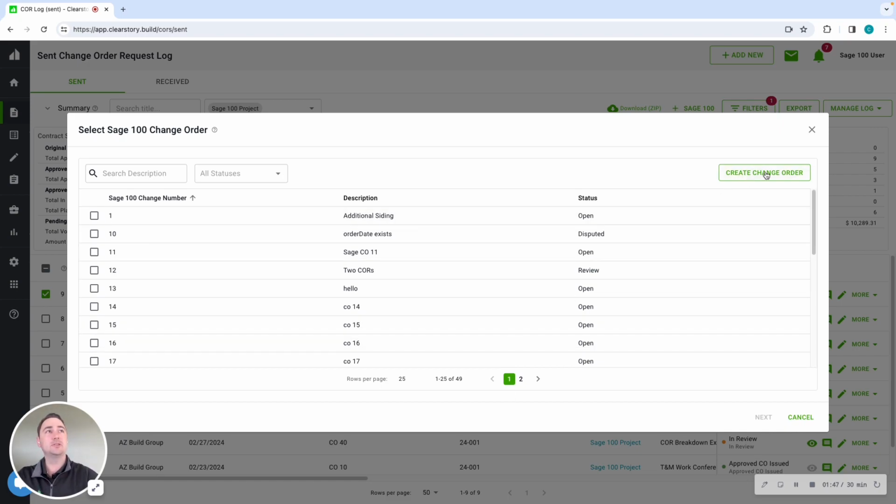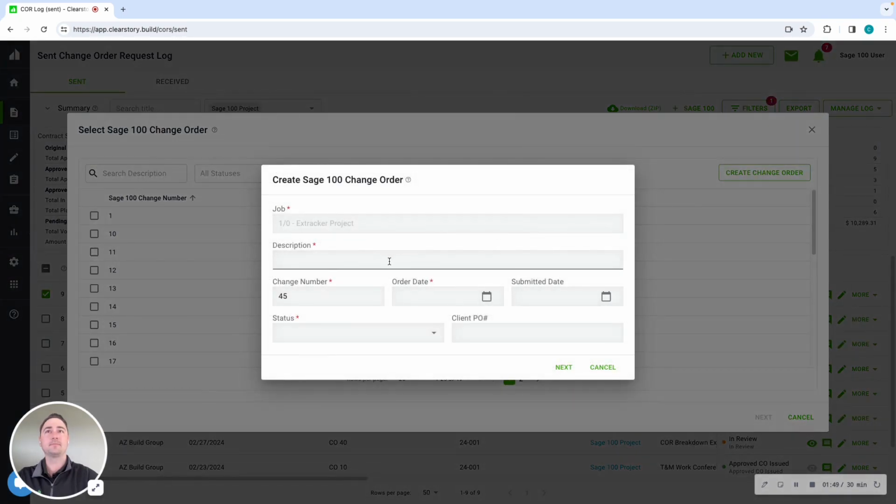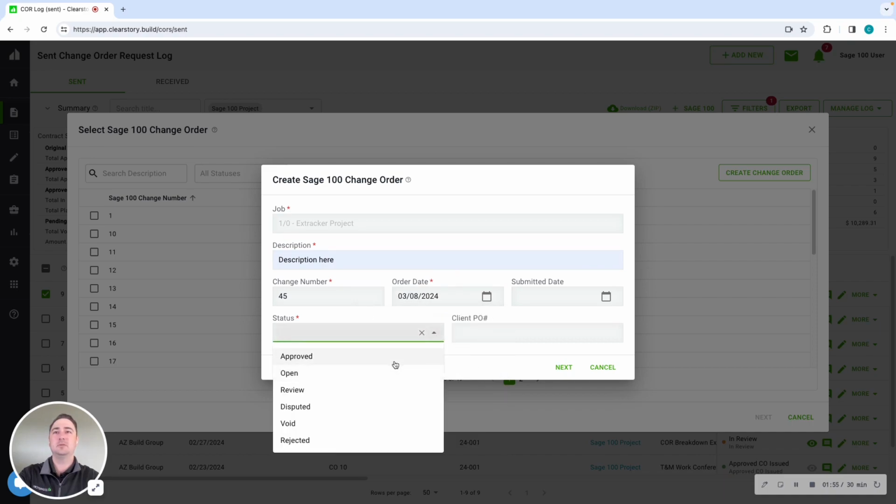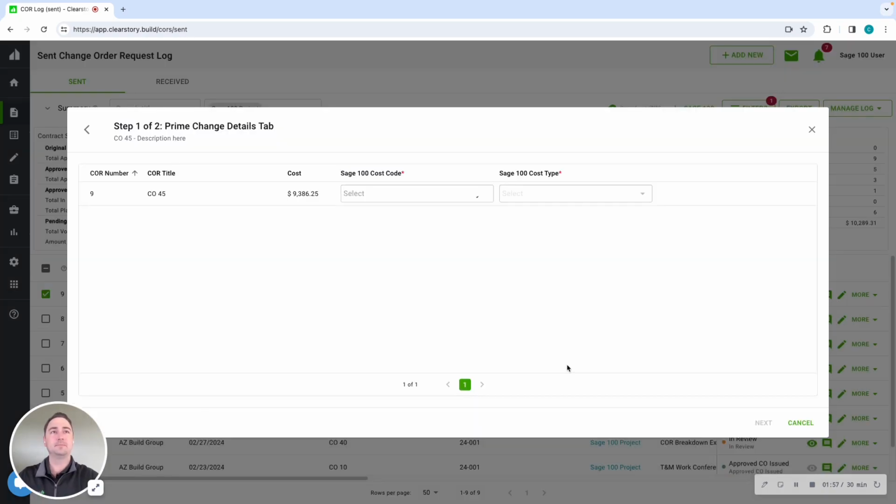So I'm going to click this Create Change Order button. Use today's date, and we'll do Approved. And just like that, I've now created a Sage 100 change order without leaving Clearstory. So let's go ahead and complete the rest of this.